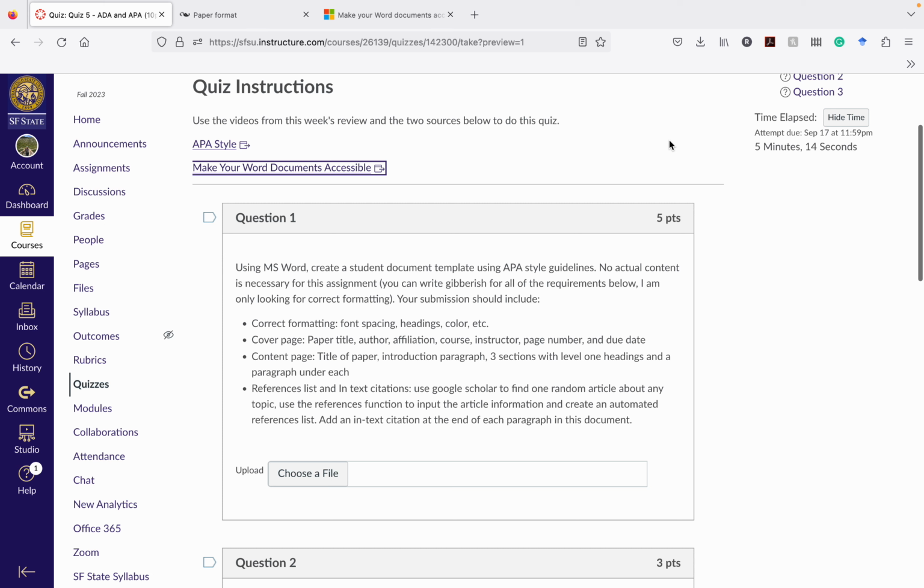Welcome to your Quiz 5 instructions. You should all be opened up to Quiz 5 on Canvas, and we're going to be working on question 1.